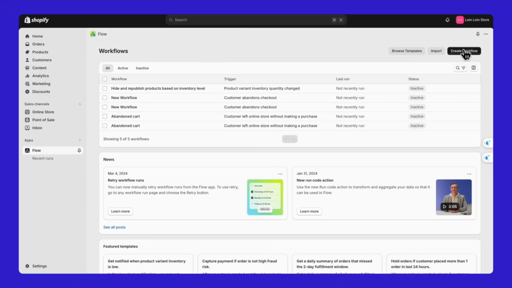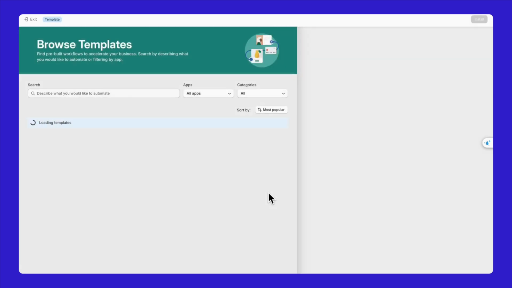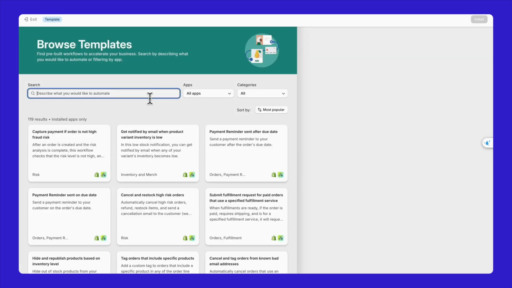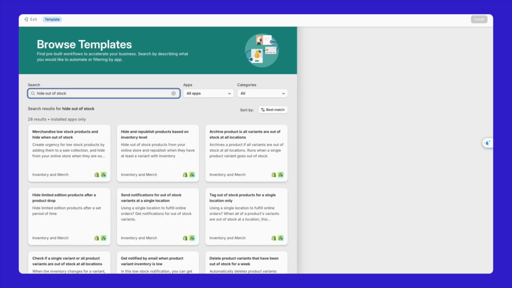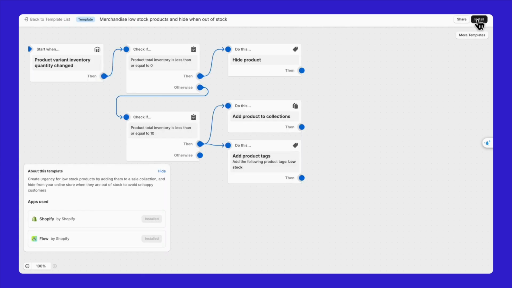So, back to the step where you click on Create Workflow. Instead of picking Select a Trigger, you can select Browse Templates. In the search bar, type your keyword in, for example, hide out of stock product. Select a template and click on Install to add it to your workflows.